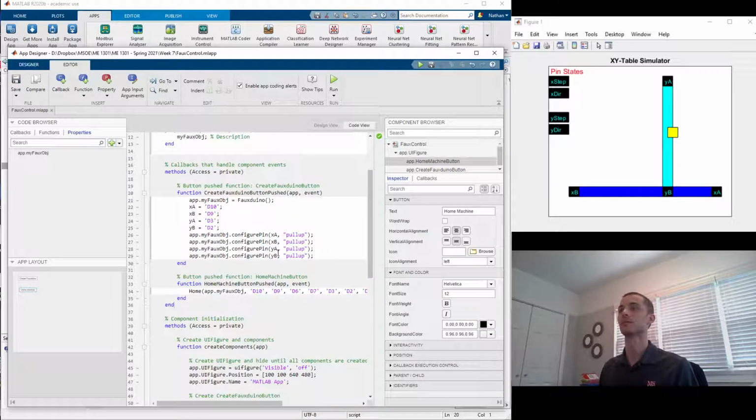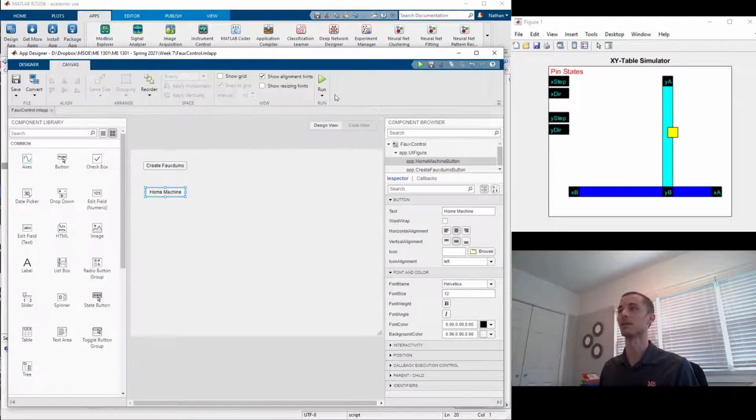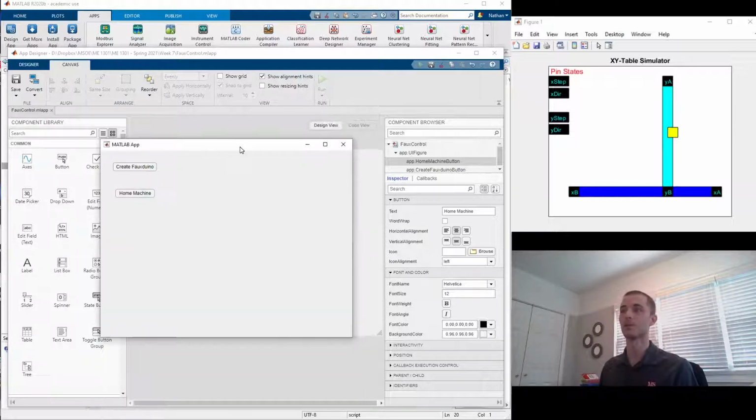Right, so let's save that and then click back on design view. We can click run. It's gonna pop up another designer down here. Let's create a Fauxduino object first and then home the machine. It's going. It's taken a long time.